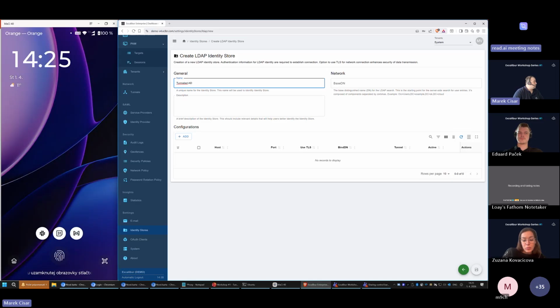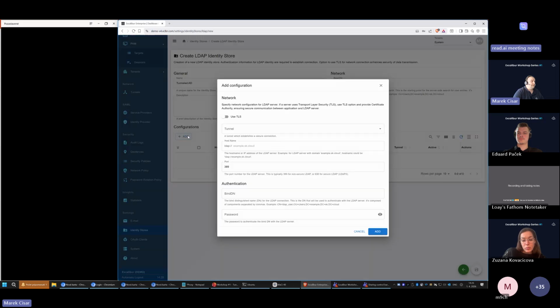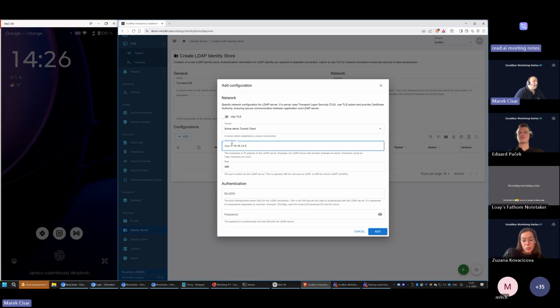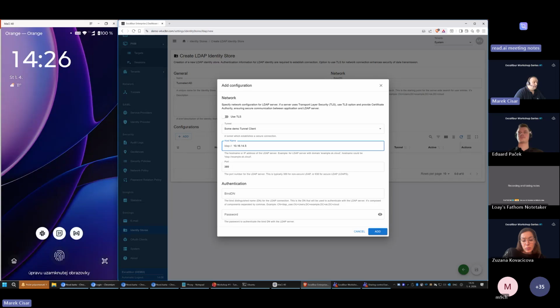I will configure the base DN. I have already prepared some notes to be able to configure that more quickly. And here you can see a possibility to configure the tunnel. So I will select my tunnel. Now I will configure the host name or the IP address. Since I'm using the unencrypted LDAP connection, the IP address is absolutely enough.